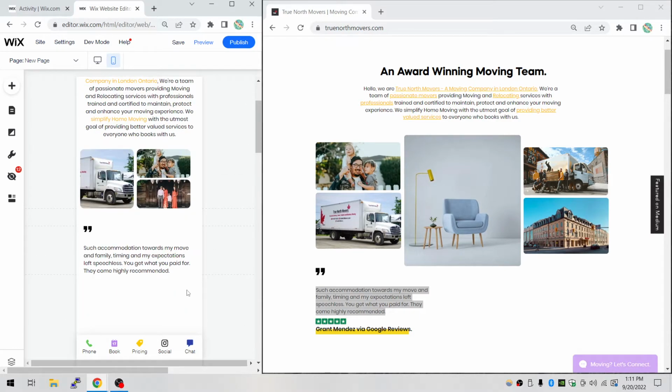Honestly, it looks amazing just off the bat. I might just leave it. I don't think there's anything needed. However, there's another kind of like stars here. I think that's actually an image.